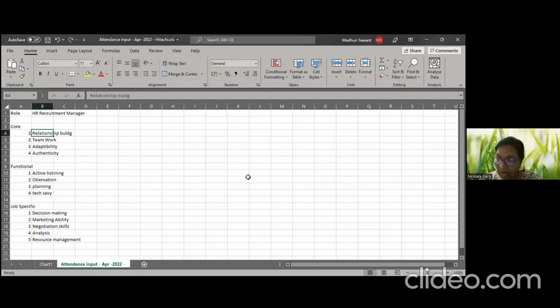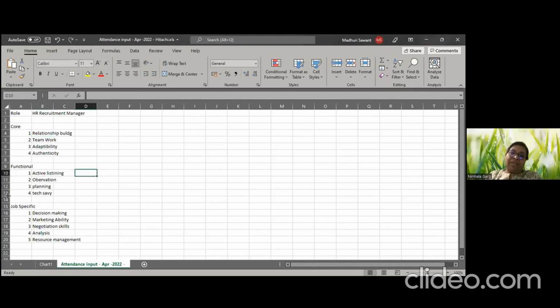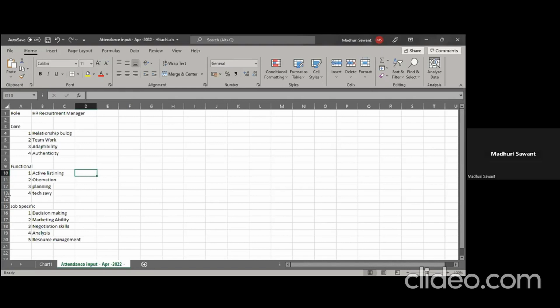Okay, authentic. So I will give you this right now, but when we do the entire competency mapping with the job description, then you will see the how part of it. I'm just giving it to you based on your own thinking process, and maybe your thinking process will change a little later when we do the competency mapping part of it. Okay. Functional.